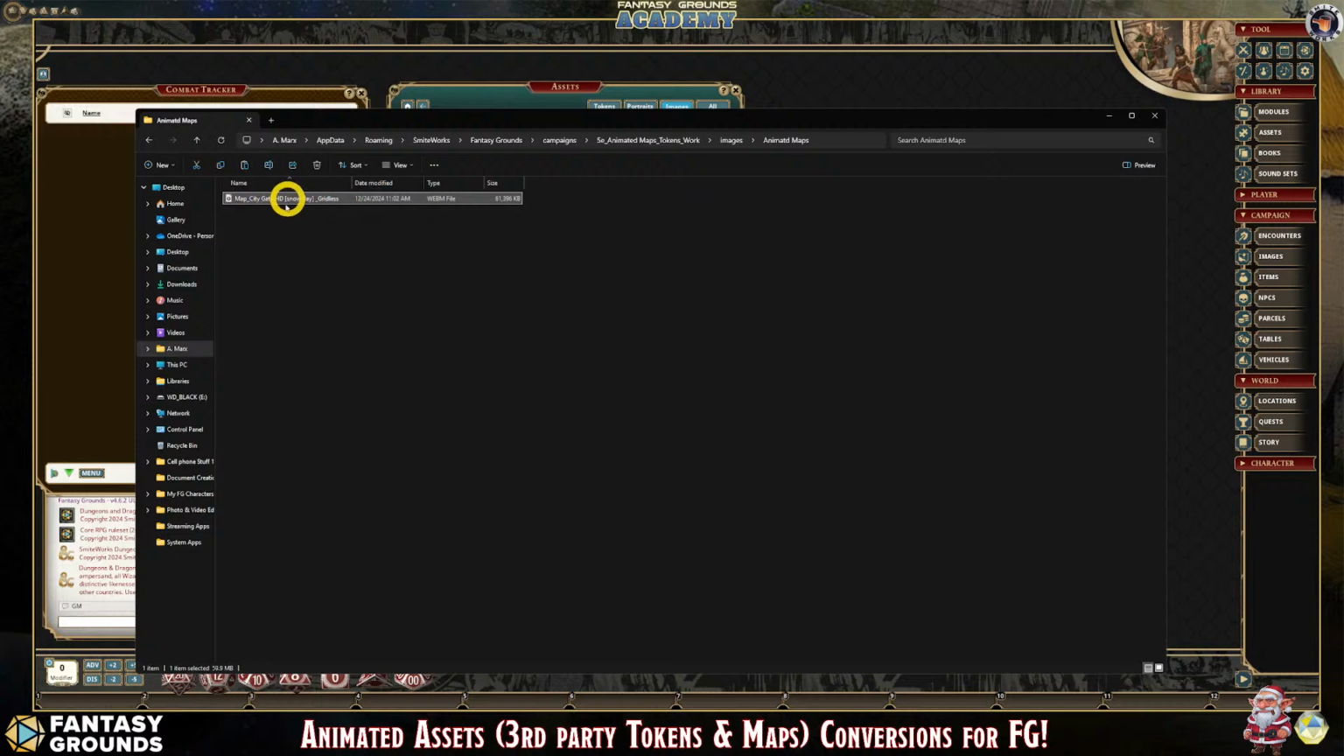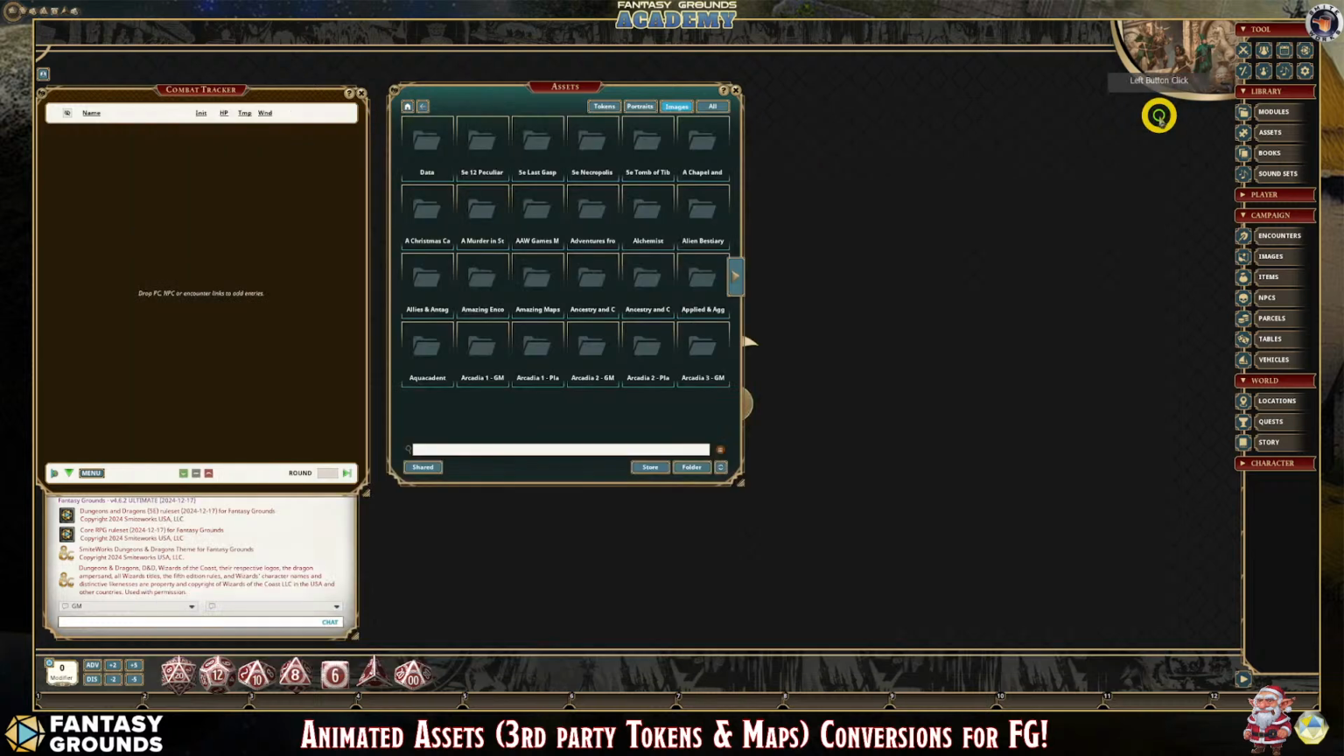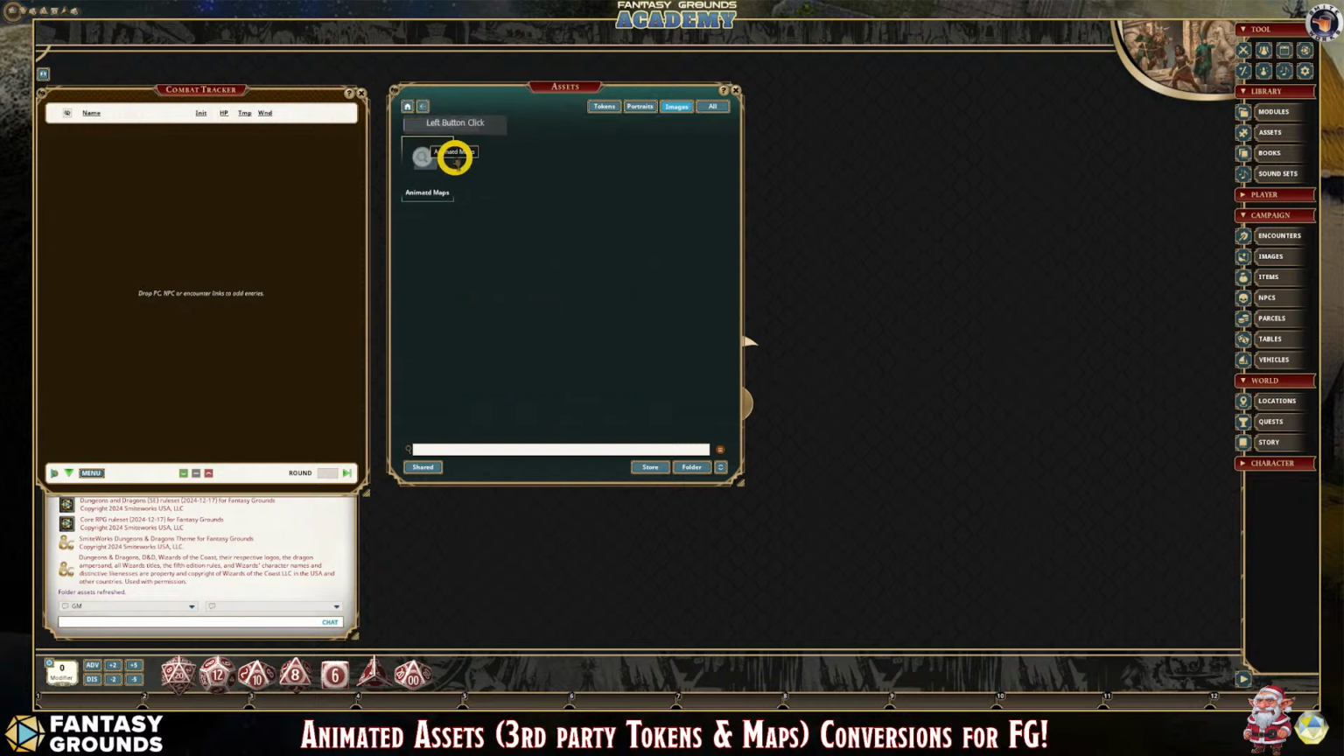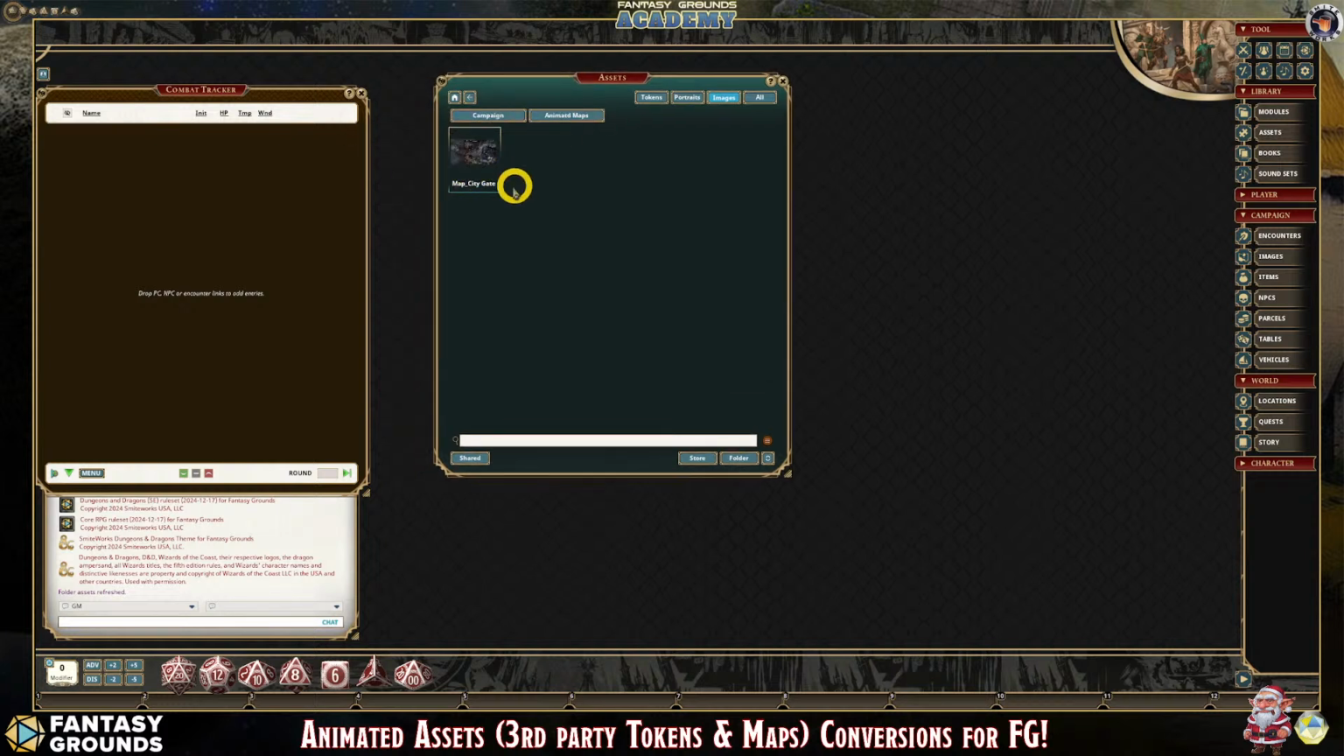So once you have your files in there, I'm going to go ahead and close that. And you want to hit this refresh folder assets. And now you'll see a campaign folder. That won't be there until you start adding content to your campaign folder. So go ahead and click this, go to animated maps, and a good sign is that you're getting a preview. If you just see a white or black blob or empty space there with the file name, more than likely it's corrupt or it's not formatted properly for Fantasy Grounds.